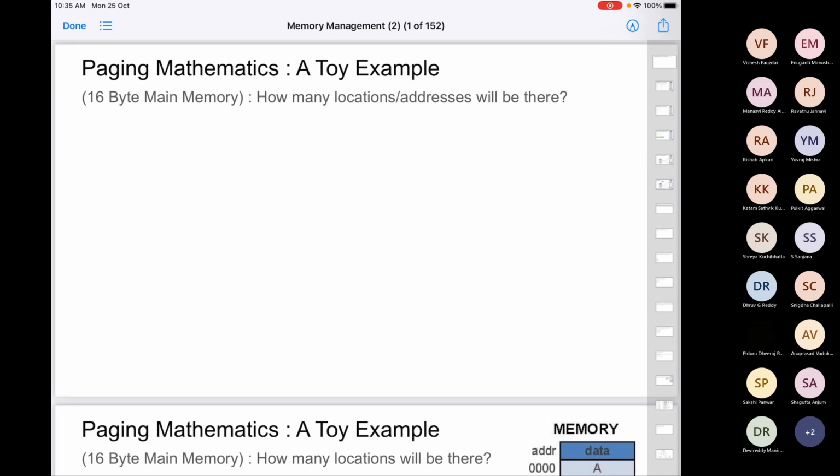Okay, all right, then let's start. What we are going to do today is discuss certain numericals on paging. The idea of discussing these numericals is that you will better understand paging. So even in case something was not clear from the last lecture, or if you found paging to be very complicated, these numericals will make it easier for you.